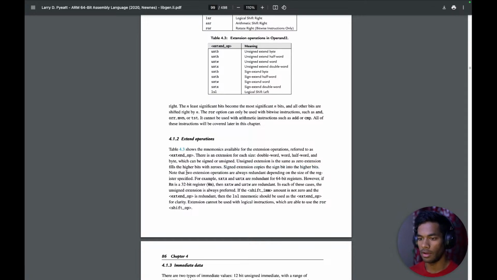into the higher bits. Note that the two extension operations are sometimes redundant depending on the size of the register specified. For example, signed extension and unsigned extension, SXT and UXT. UXTX is double word. UXTW is word, UXTH half word, UXTB byte. We can use logical left shift to extend.